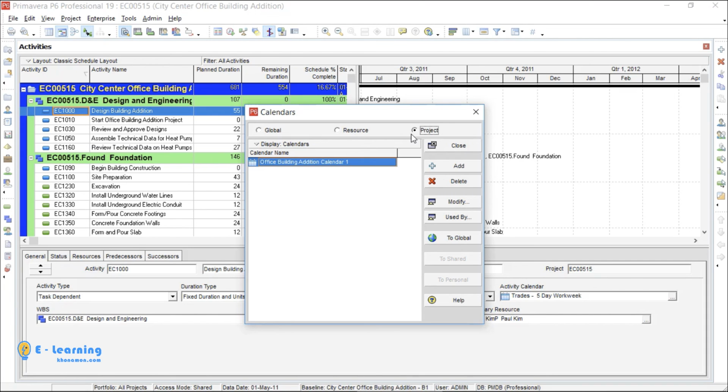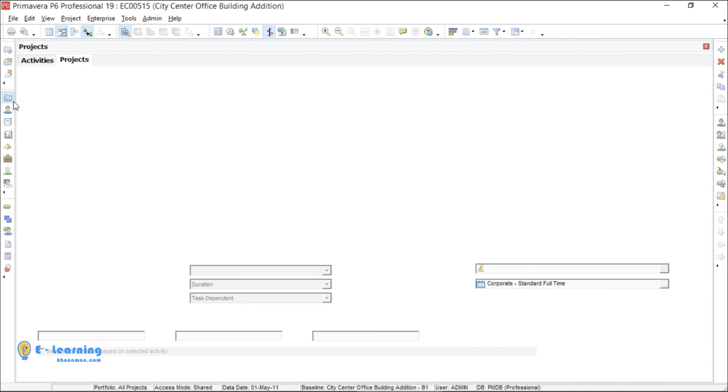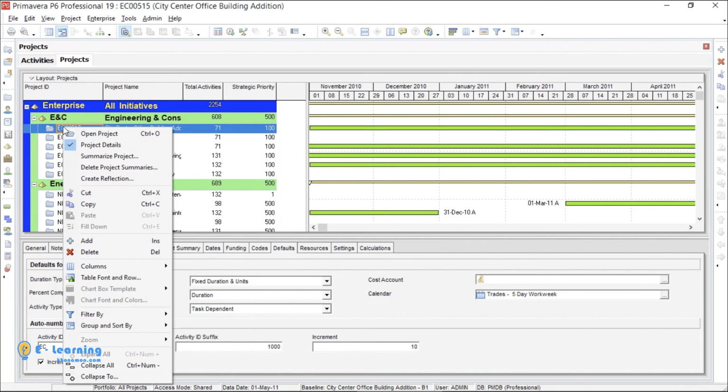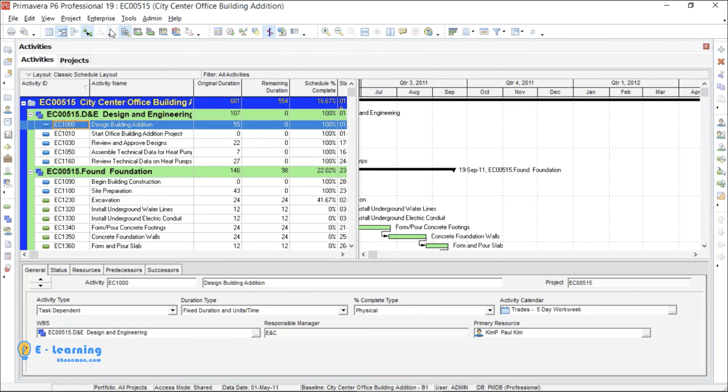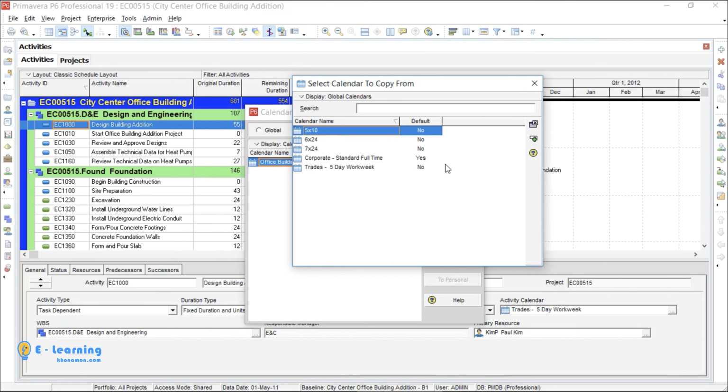Now you see the project option is active. If yours is not active because the project is not open, to make it active, click on the project icon and open one predefined project, and by going to calendars, you see it is active. Now let's modify a calendar for our project. I selected project calendar before. I click on Add. A window pops up.